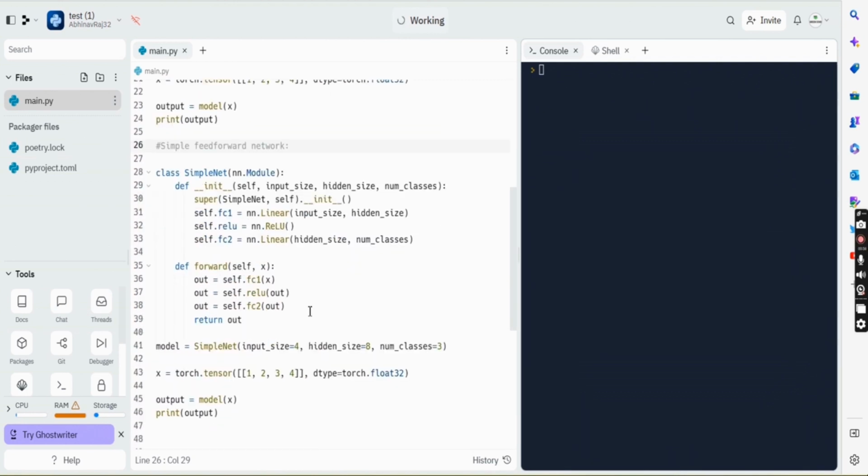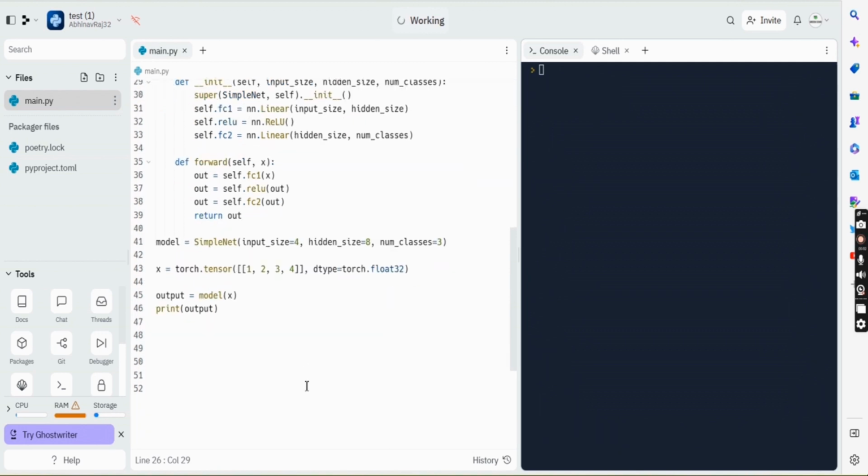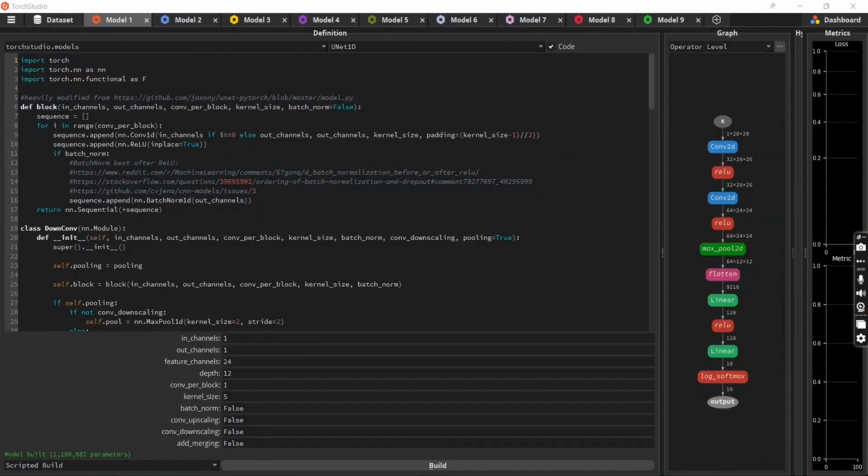So the next one is a simple feed forward network. In this we are using input size, hidden size, and number of classes. Here we are also initializing it using the ReLU activation function and the linear methods, and then we are printing it out.